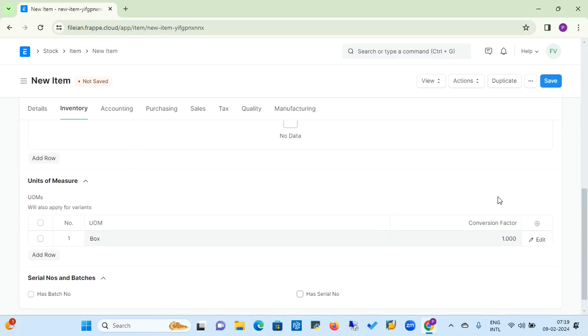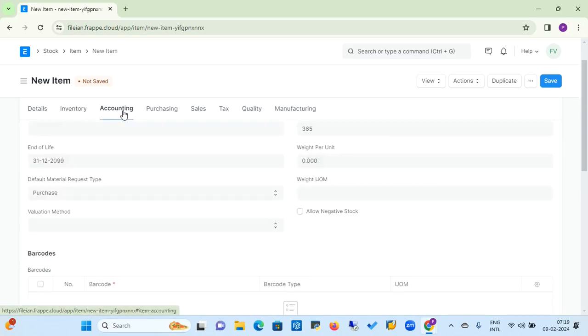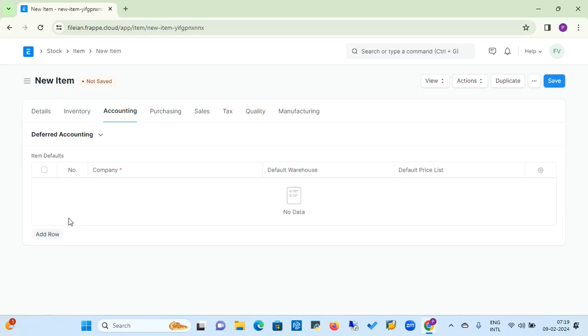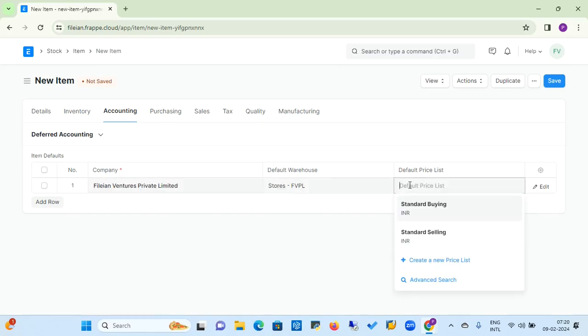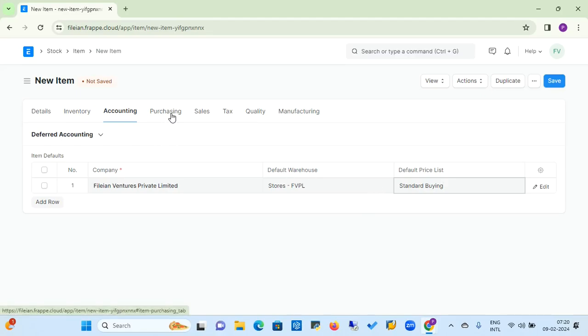Then that's it. This is for the inventory tab. Now we are moving to accounting. Here you can add your company details and the default warehouse and default price list you are going to set for this particular item. Suppose I make a request, or I make a purchase receipt, then by default this material goes to my store warehouse, and the default price list for purchasing or procurement is standard buying as well. So this way you can set your default settings in this accounting tab.